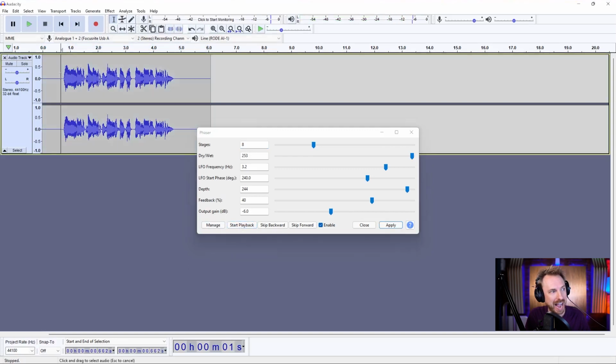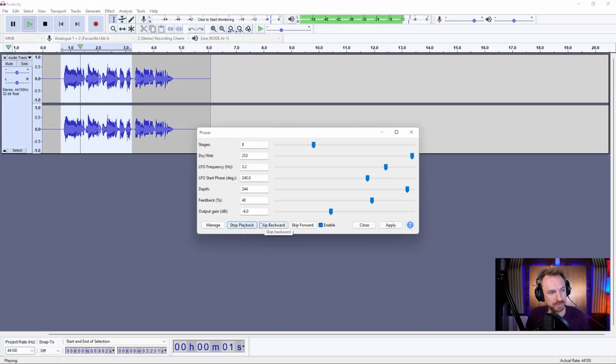So you can add that kind of alien sound. Let's focus in on this bit and start the playback. And of course, the more I crank up the feedback, you get a real kind of wee-wee-wee to that. You can turn the output gain up. And you can change the depth and things like that and start to really play about with this until you get the sound you're looking for.